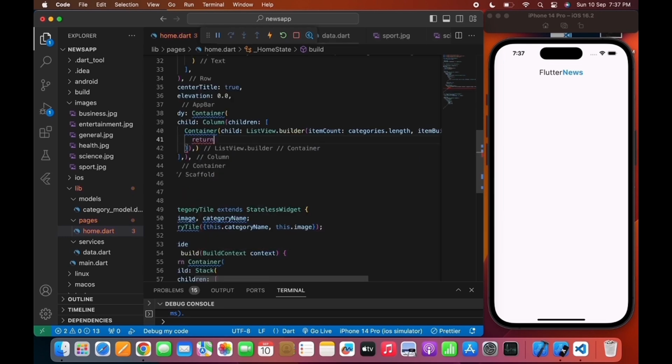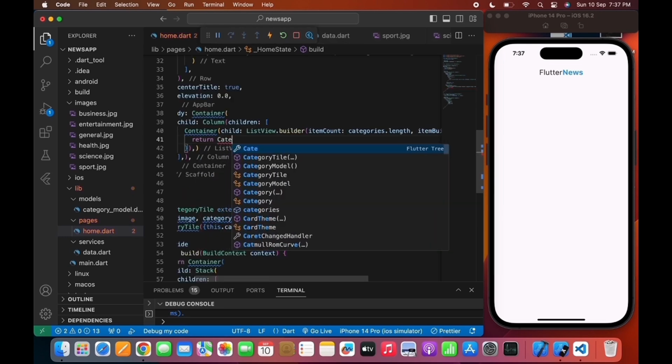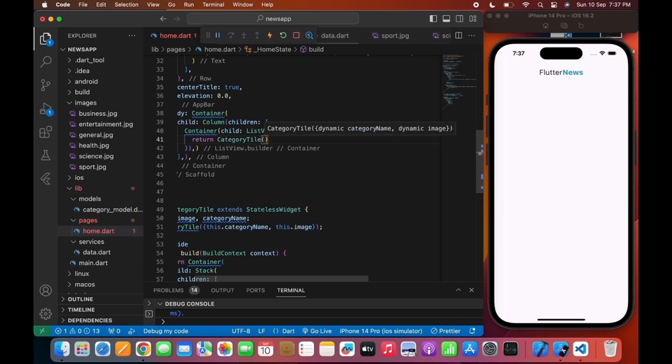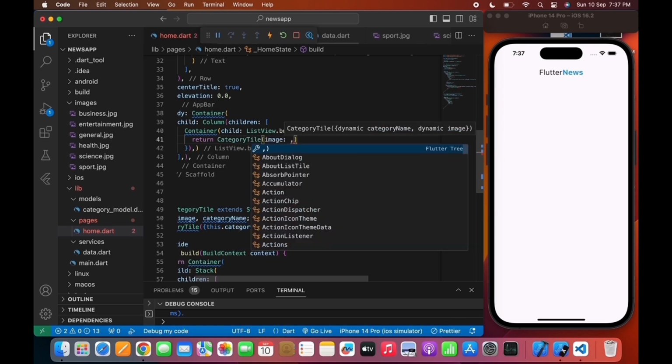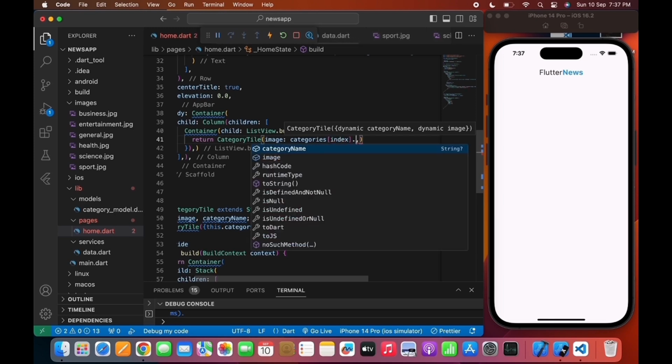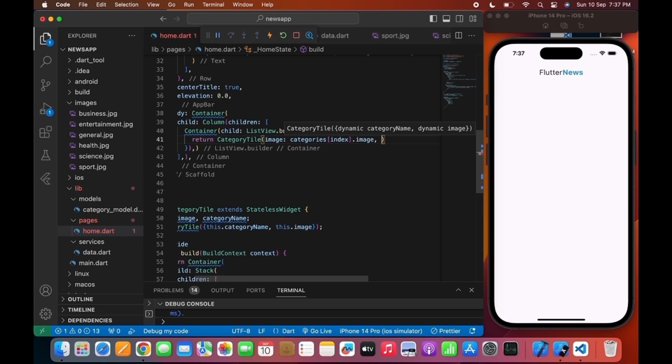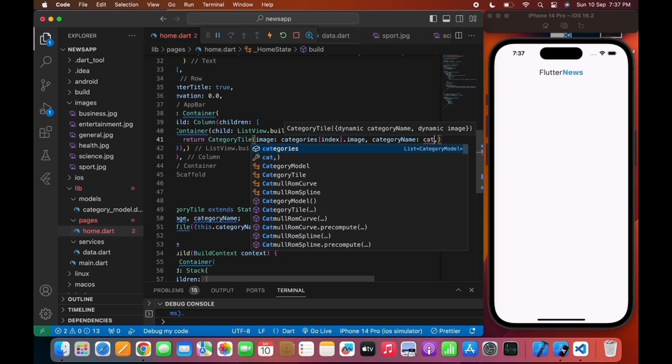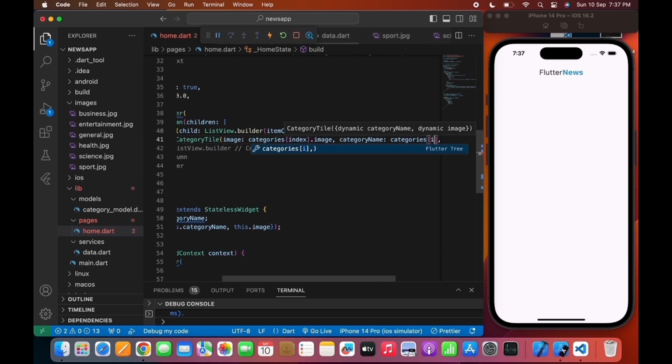So in item count I am passing categories length and will return a category tile, and for image will pass one by one the images that we have saved in the categories here, and same for the name.